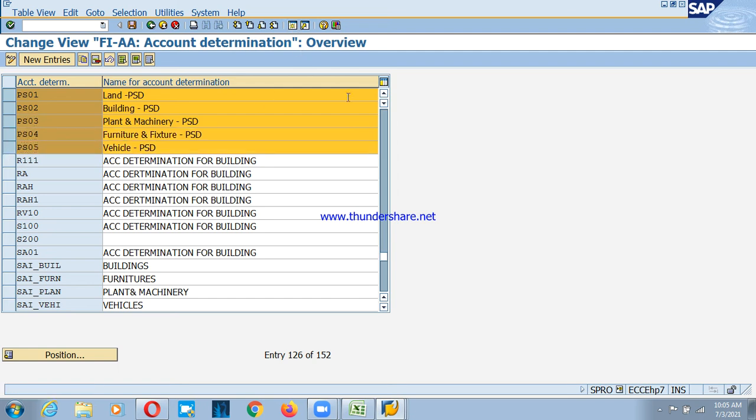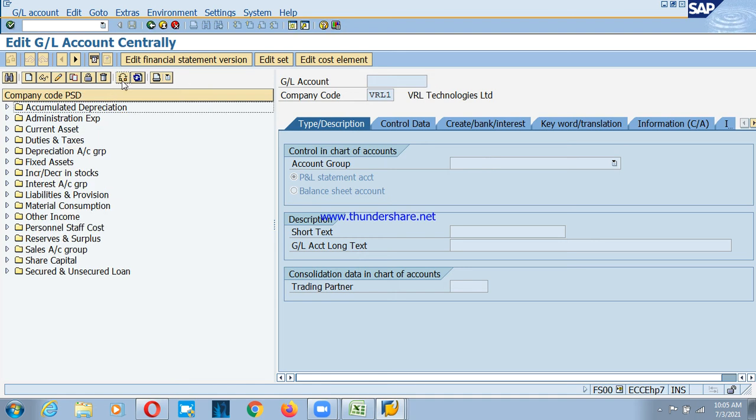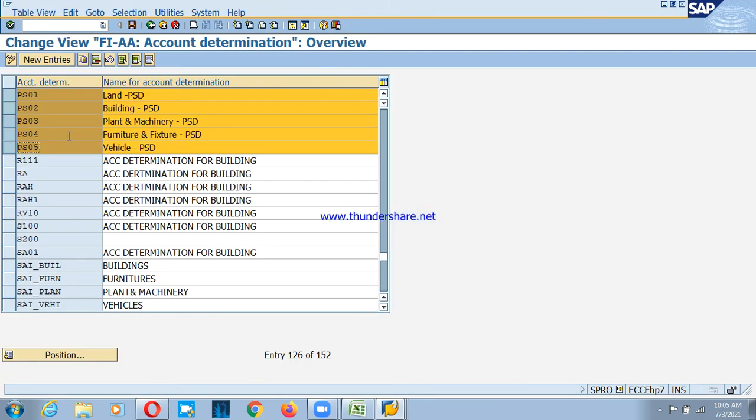At the time of creation of GL, hope you remember, in fixed assets we had created 5 assets, right? So for those 5 assets I created account determination as PS01, PS02, PS03, PS04 and PS05. PS01 for land, PS02 building, plant and machinery, like that I'm giving. You can give any numbers or any characters here. According to my company code, I maintained it like this. It is not necessary to maintain like this. While practicing, you can maintain any number or any character.